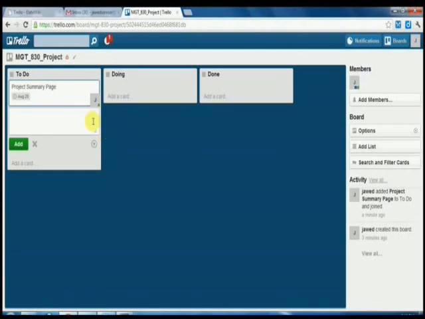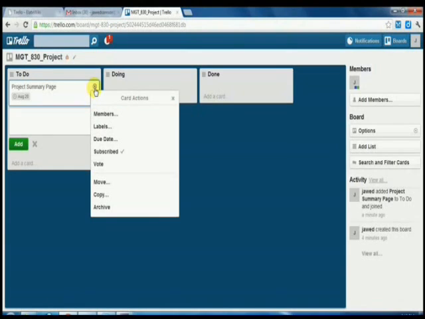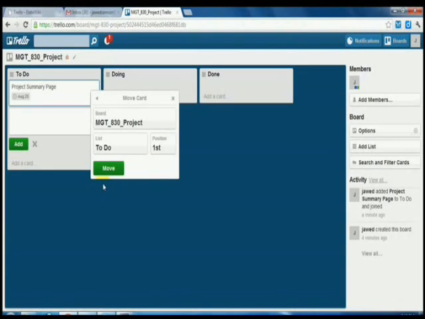After adding a member to this card, now I'm going to move this card from the to-do list to doing in order to start working on the project. To do that, I'll simply click on that card and you'll see a number of options, and I need to select move in order to move it to a different list.